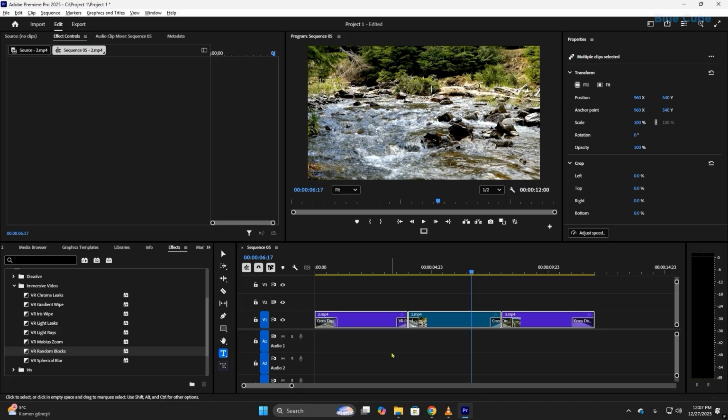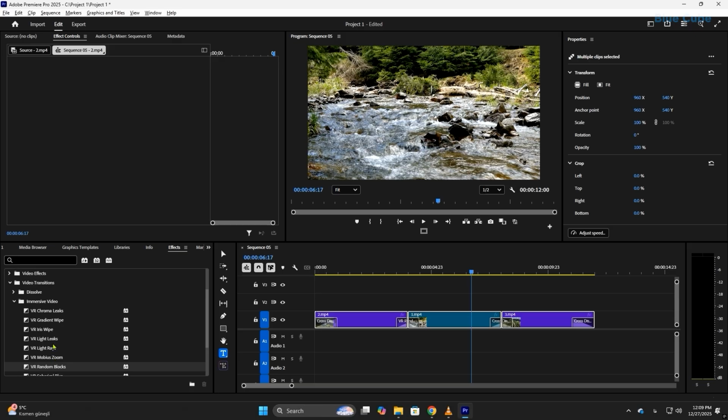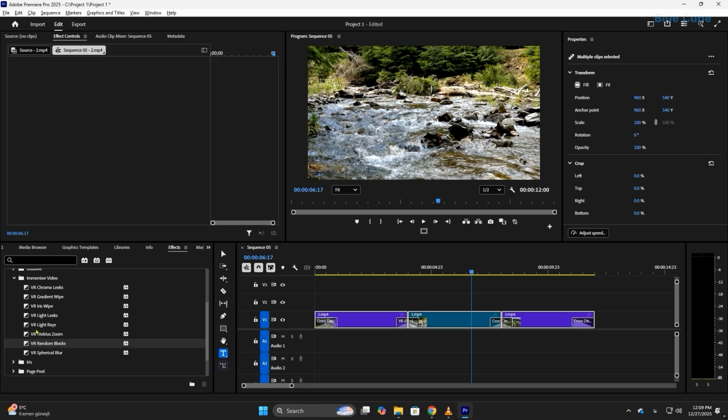Alright guys, you can explore the rest of the transitions on your own by opening the folders and trying them out. Experiment with them to get comfortable and familiar with different transitions.